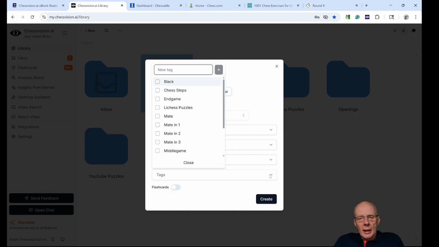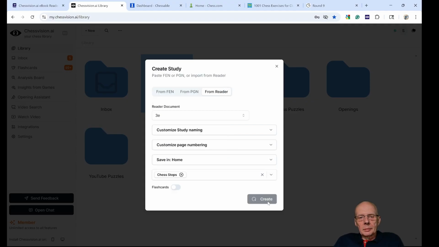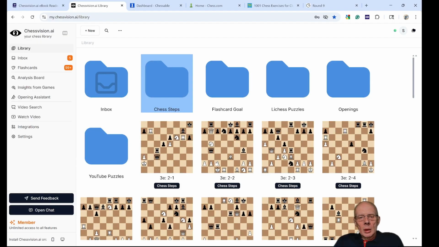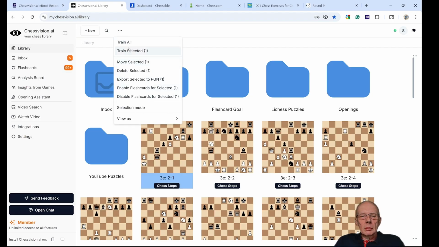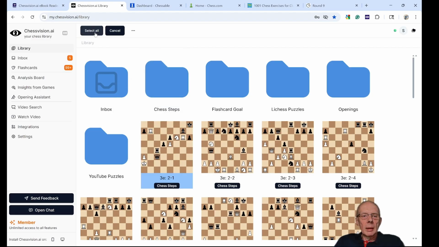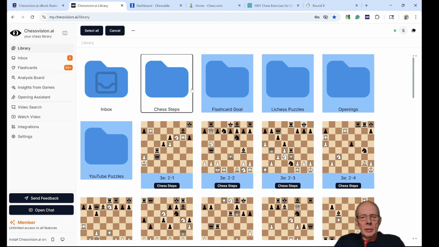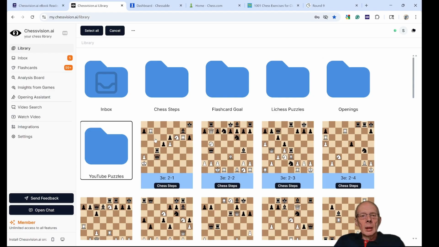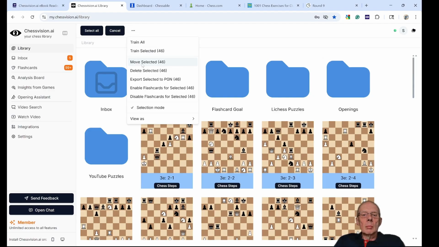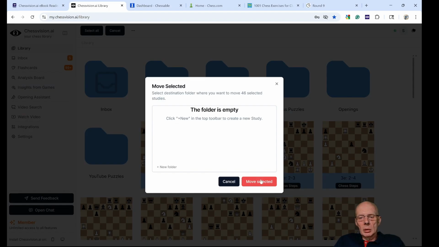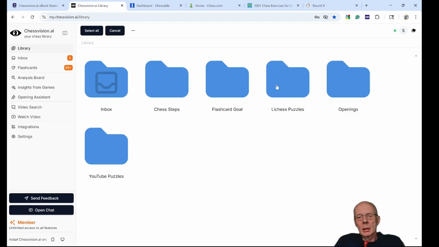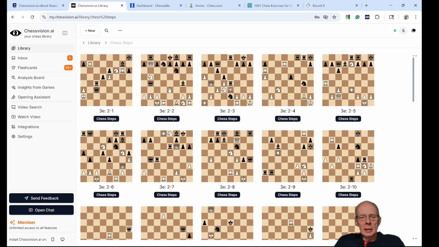And I can add a tag. And these tags you can specify yourself. So this is chess steps. And I create. Okay, so they are here. So let me just move them. Selection mode, I select them all. Now I just have to unselect these. And then I say move selected, and I say move them to chess steps. So I'm well organized here.